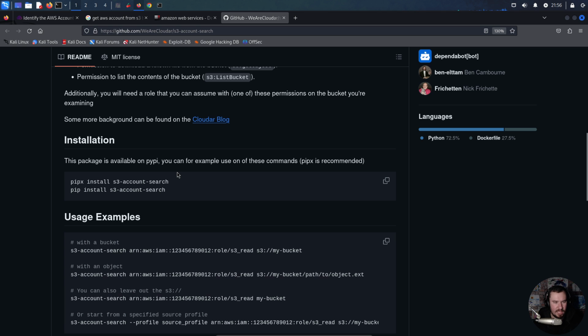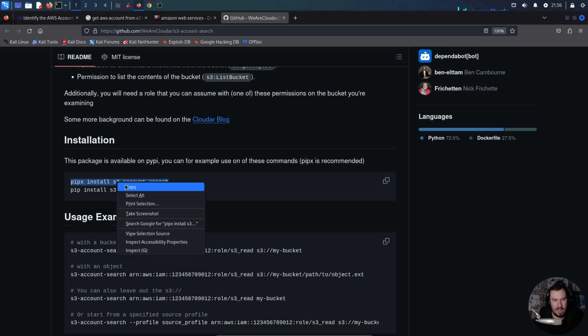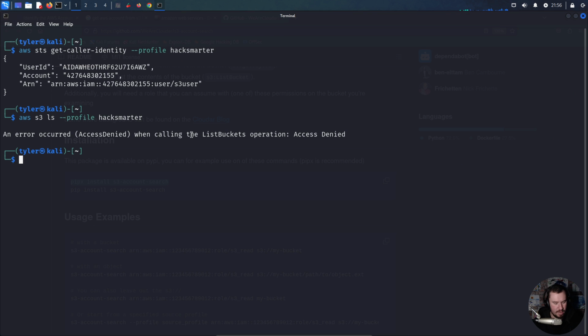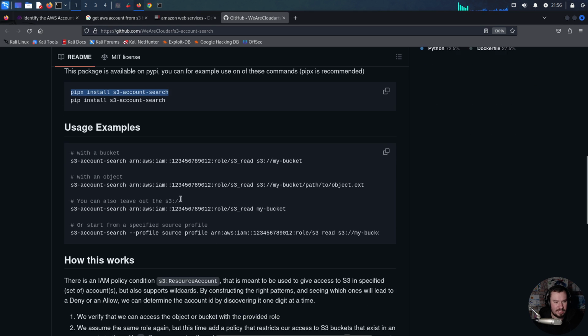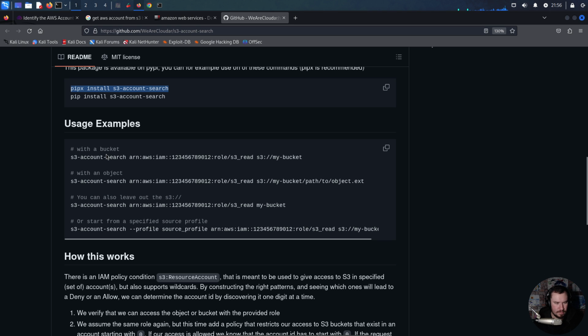This package is available on PyPI. You can, for example, use one of these commands. pipx is recommended. And yes, let's use pipx because that will do it in a Python virtual environment and it won't break stuff in our environment. So we'll use pipx to install that. And while it installs, let's see how we can do this. So with a bucket, so S3 account search, are we passing it our role that we have, or start from a specified source profile?